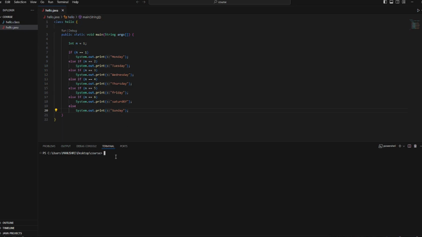Now let's execute this and see. Since I have given the value 1, it printed Monday. Now let me give 7, it should print Sunday. Yes, it prints Sunday.